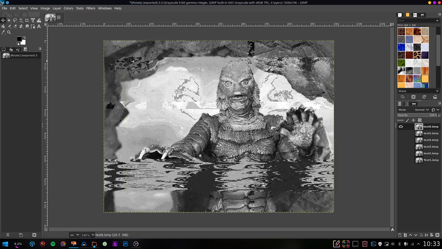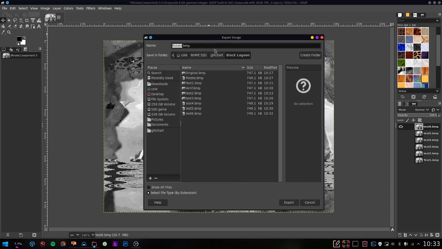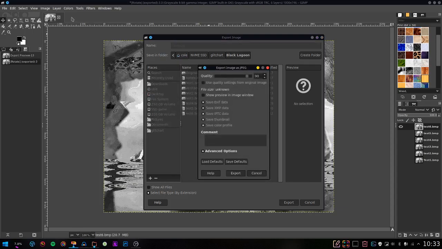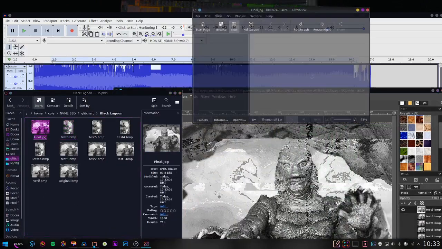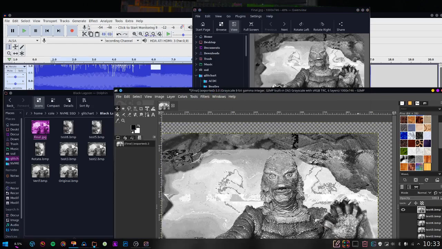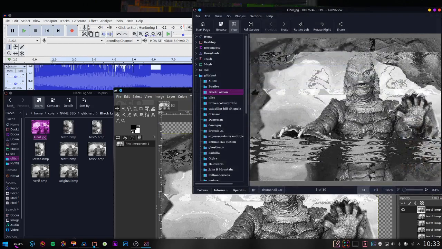But anyway, once you've got it done, just export it as final or whatever you want to call it. Actually no, don't save it as a bitmap, save it as any other sort of file, because bitmaps tend to take up a lot more space. You can bring the quality down if you want, that'll give it a bit more of an effect. So anyway, export it, and now you have a glitched image. So yeah, that's it.